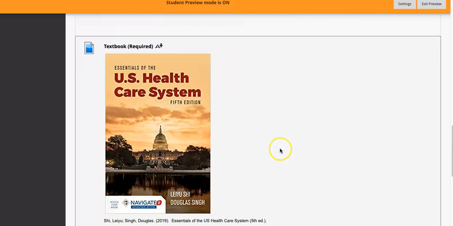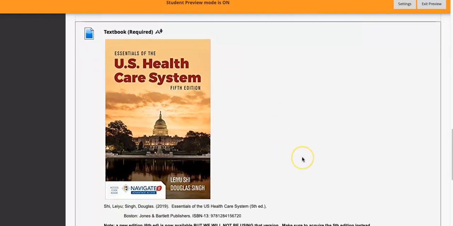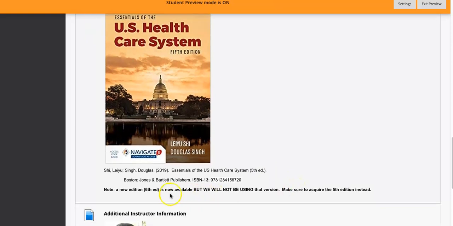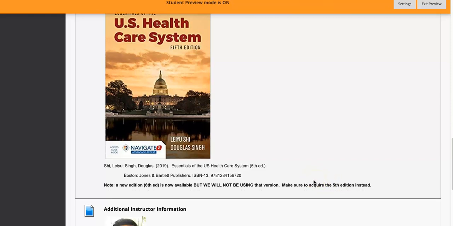Now, textbook. I apologize if this has caused any confusion, but for this particular class, we are using the 5th edition. There is already a new edition, which is 6th edition, but we will not be using that. Make sure to acquire a copy of the 5th edition, either electronically or a hard copy. One good thing is that since this is an earlier edition, it's also cheaper.